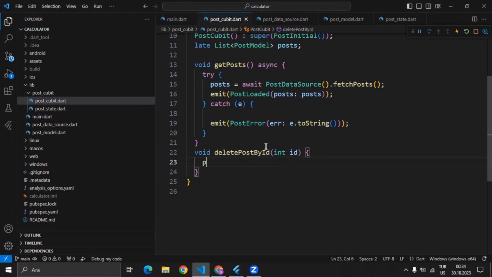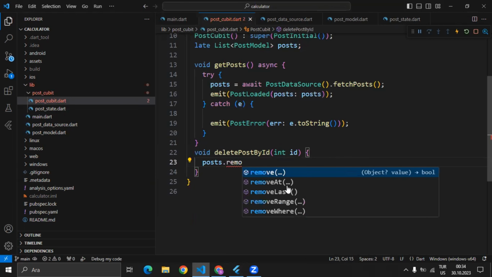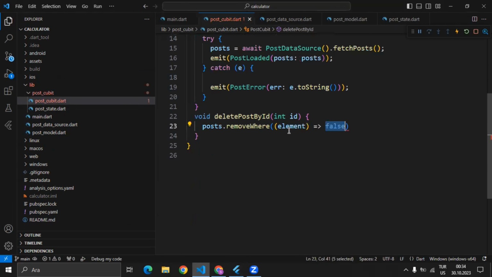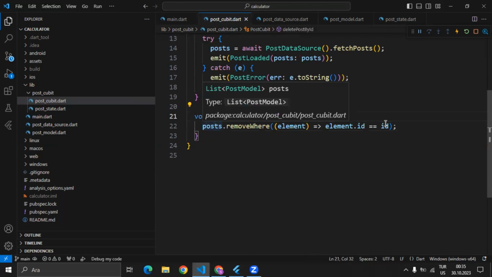So we can get the posts, and then there is a method which is called removeWhere. And from here, we can put a logic like this. We can say if the element ID equals the ID that we are passing, in this case, delete the post from this list. After that, we have to emit a new state.